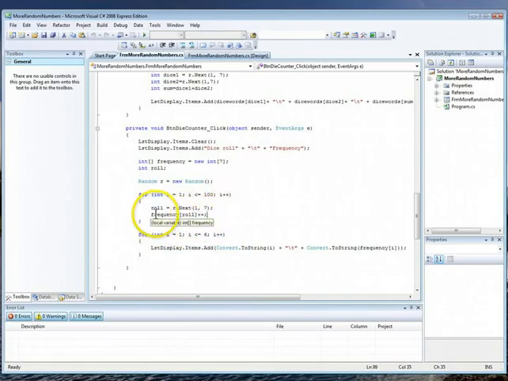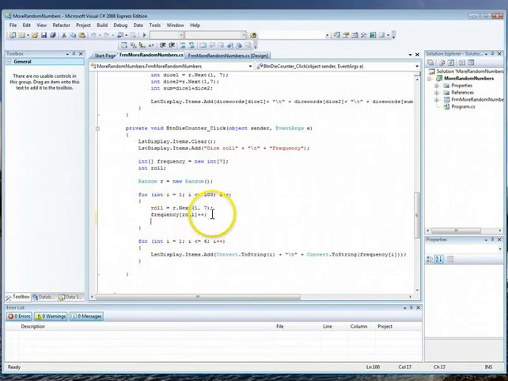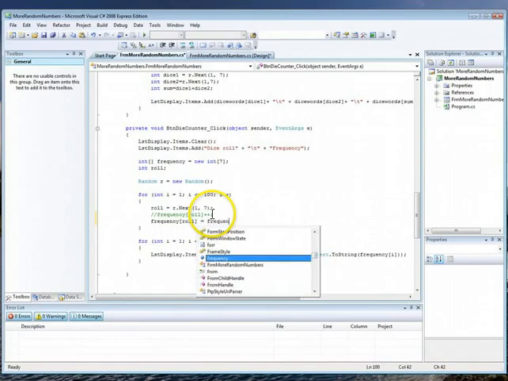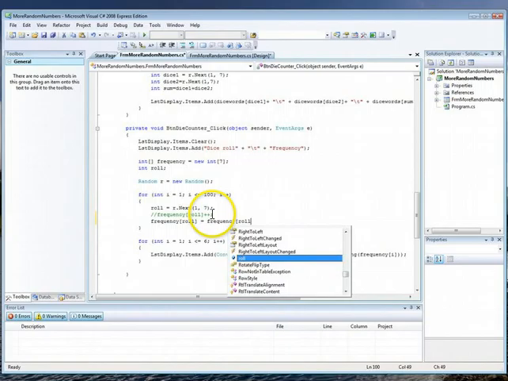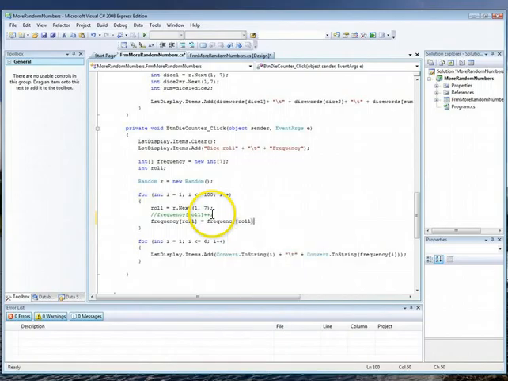Now in class, I didn't write it exactly like this, so if this is kind of making you not sure what I'm trying to say, I'll do it the long way. You go frequency, square bracket, roll, equals frequency, square bracket, roll, plus 1. Okay, and that's called an array counter.